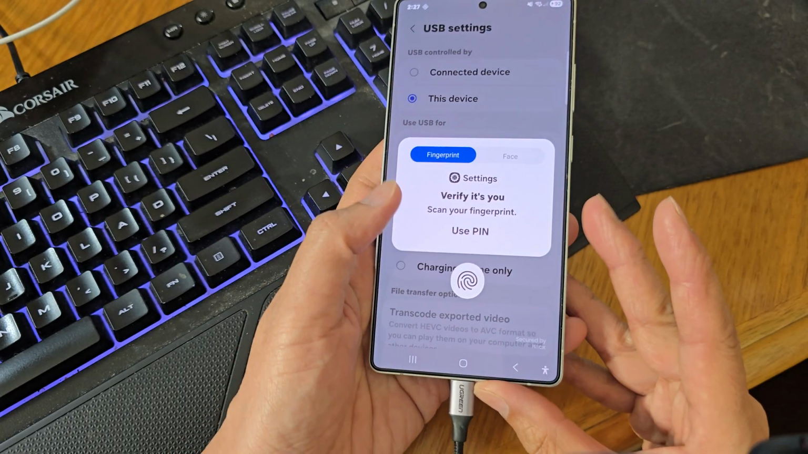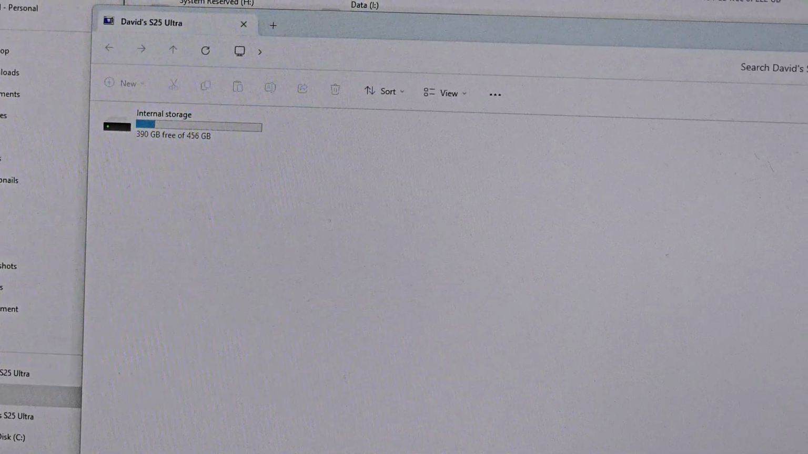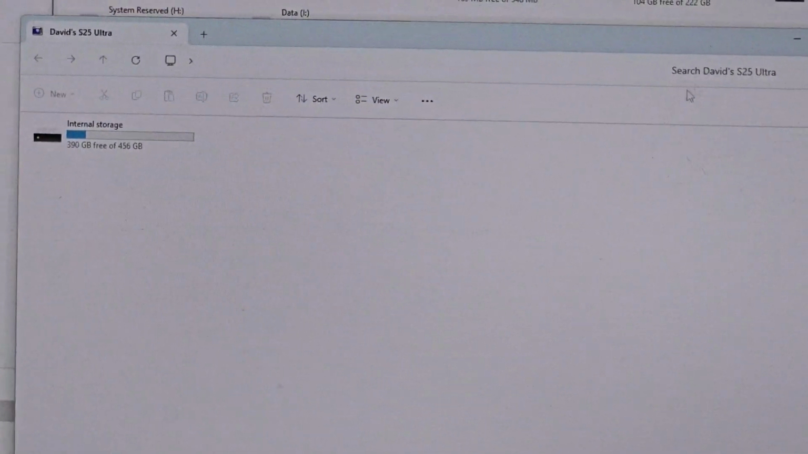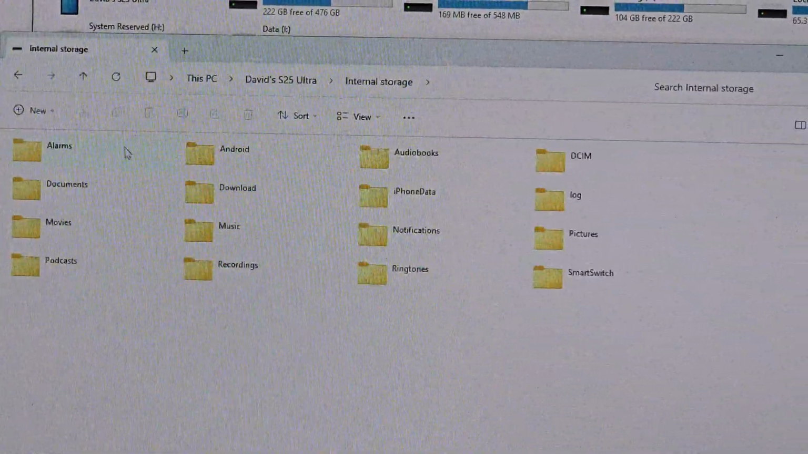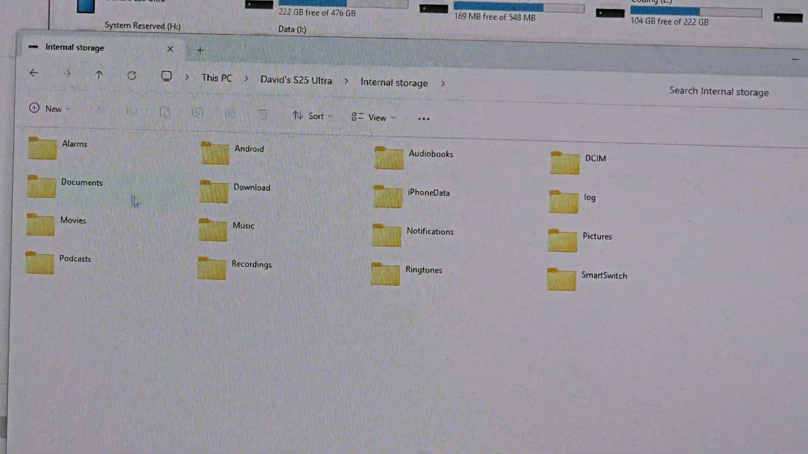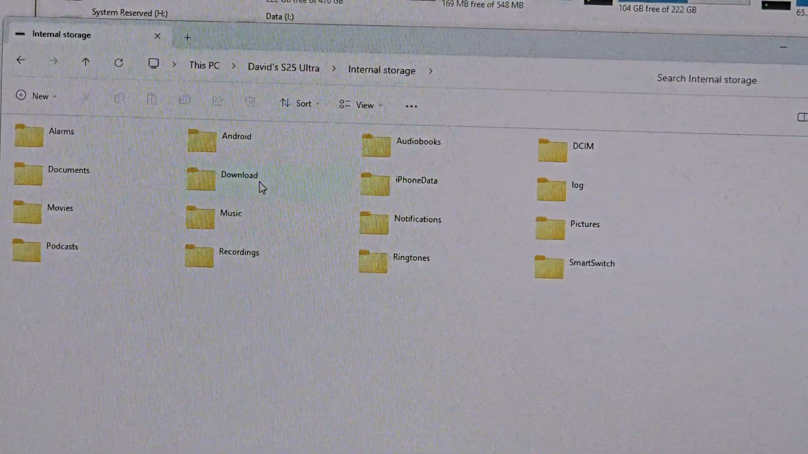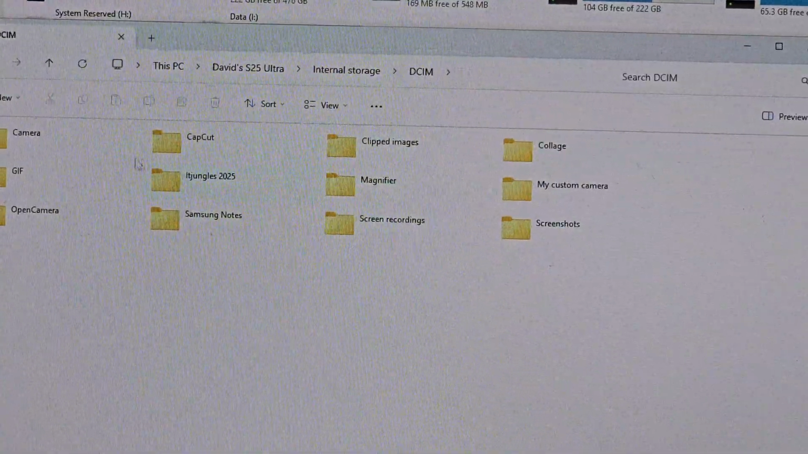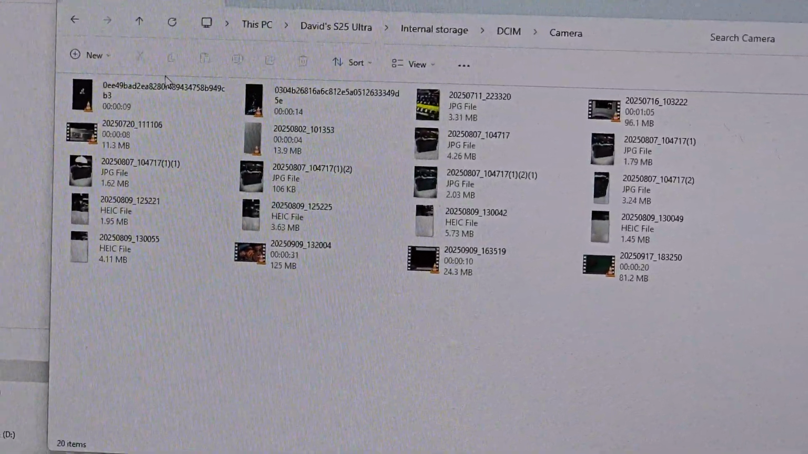Now you may need to verify yourself with a PIN or a fingerprint. After, on your computer, it should show a folder. Here it's a Galaxy device name. You go into internal storage. And then if you are looking for documents, it's in the documents folder. If you are looking for download files, it's in the download folder. You can go to DCIM folder and then camera to access your photos and videos.